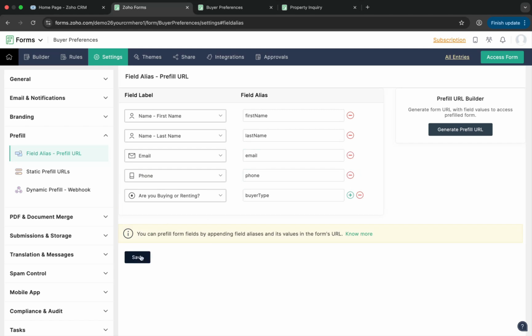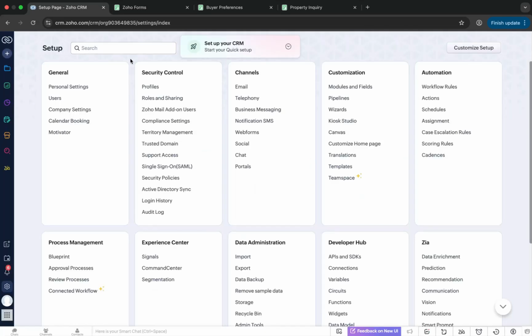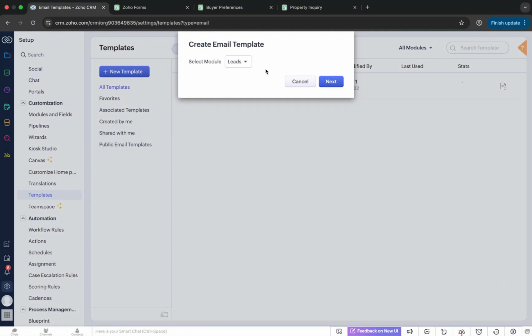Now we'll go ahead and create an email template that'll be used to put the form URL in, and that'll be used to send to the leads each time a client would like to send the buyer preferences form. Go to CRM, Setup, search for template, click on Email Templates, click on New Template, and choose which module you'd like to create the template for. In our scenario, it would be leads.